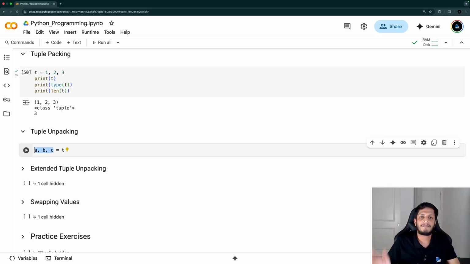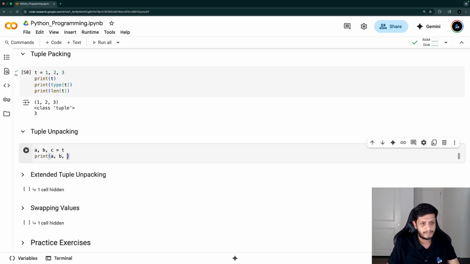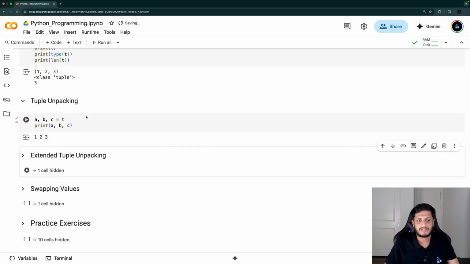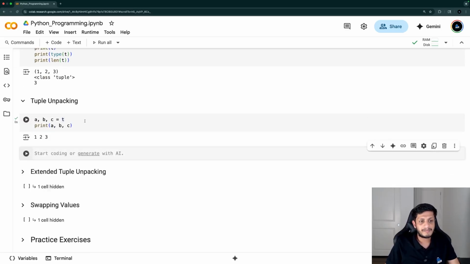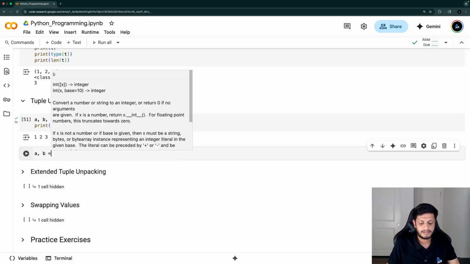So this tuple will unpack in this tuple, and this is allowed. You can add variables on the left hand side. So if you print a and b and c now, the values of a, b and c are printed as 1, 2 and 3. So this is allowed. But be aware, mismatch can happen. Like if you give just 2 variables, then this is not allowed.